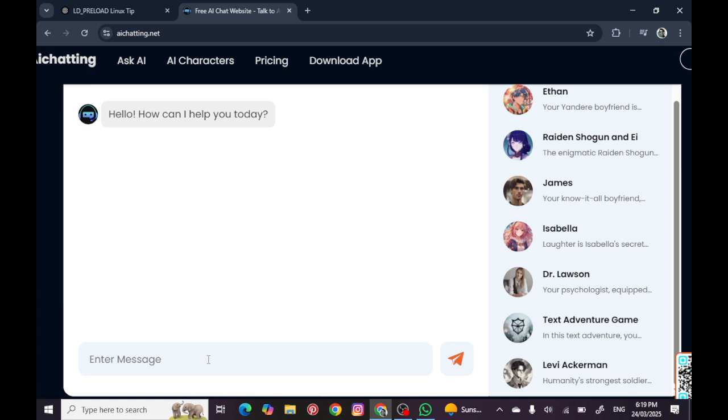For example, I will write and ask: where is the function of LD preload to override shared libraries in Linux.